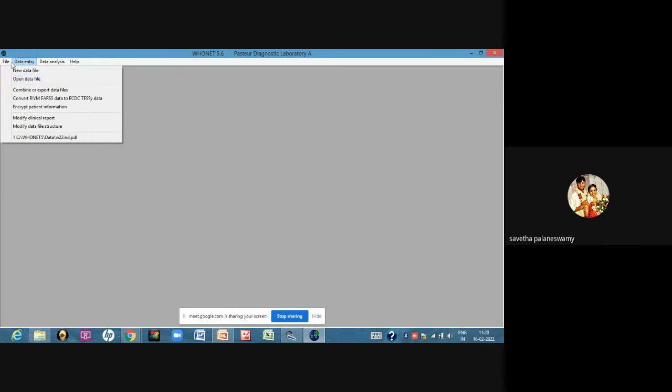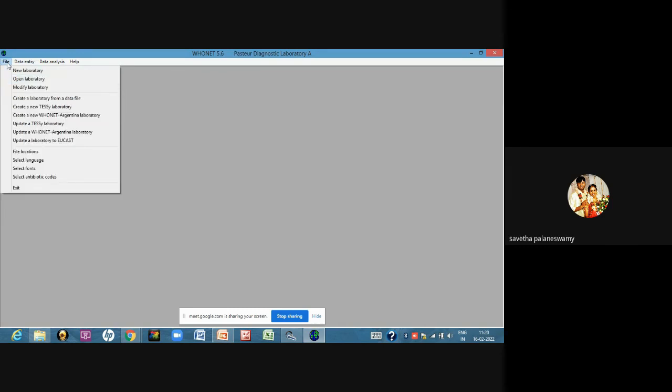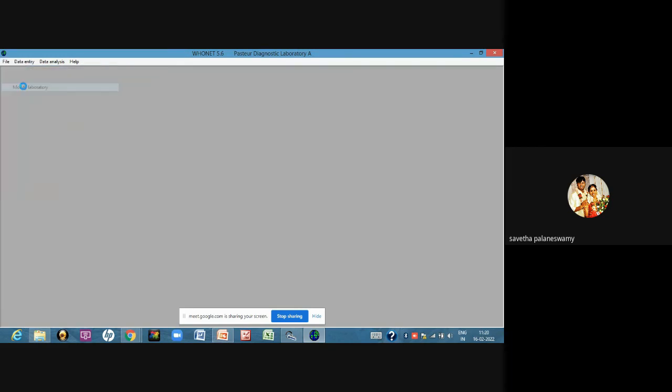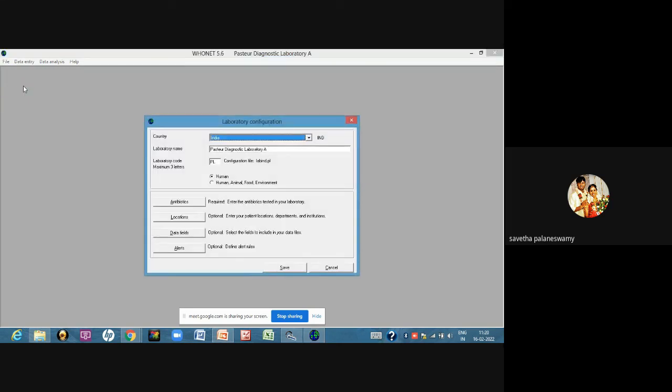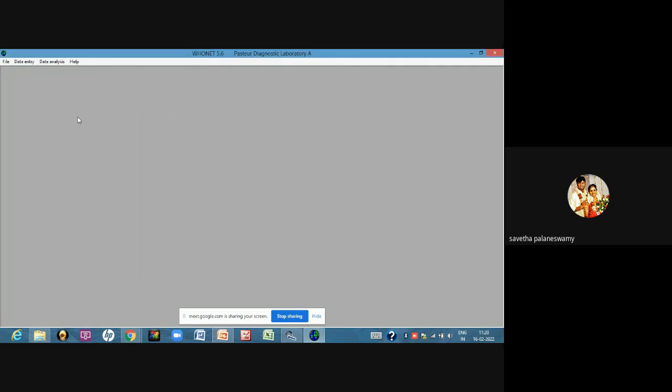Nani in the next session. Suppose you want to make any modification in your laboratory, you can just click Modify Laboratory. It will take you again to that antibiotic location, and you can make changes, and whatever antibiotic you want to include or remove, whatever you want you can do, and kindly after that click on Save. Okay, so I think we are done with the laboratory configuration.